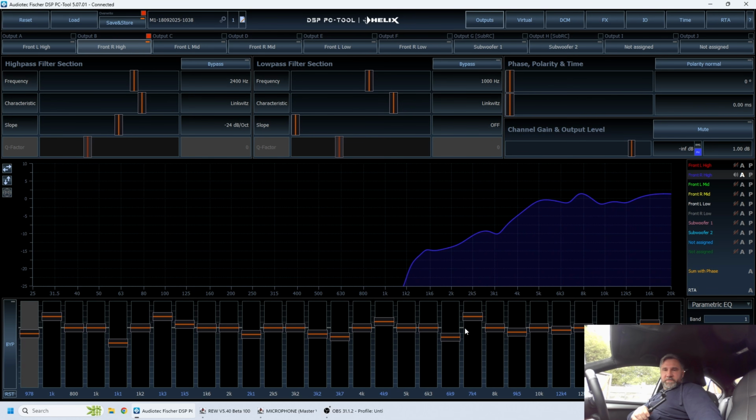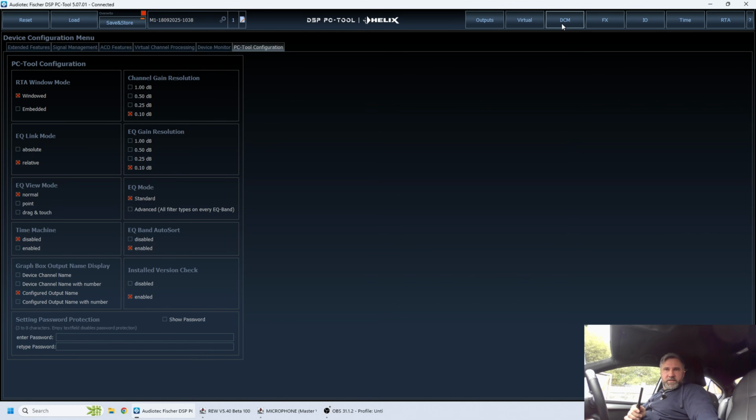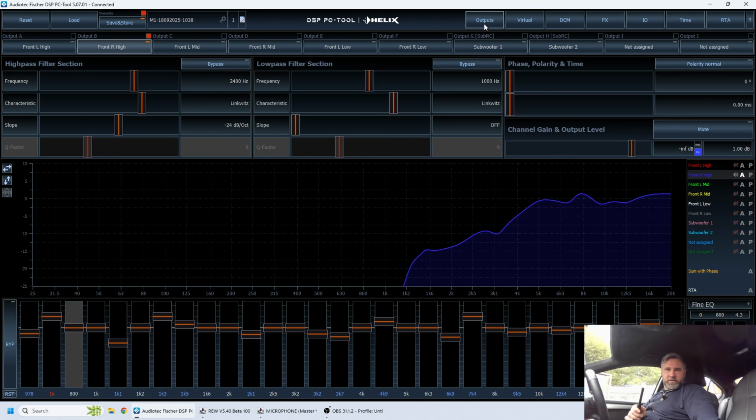Right tweeter, let's find an empty Q band. Where is empty? This is empty? Why does it do like that? DCM. EQ band auto sort. So it should be auto sort, but it doesn't.